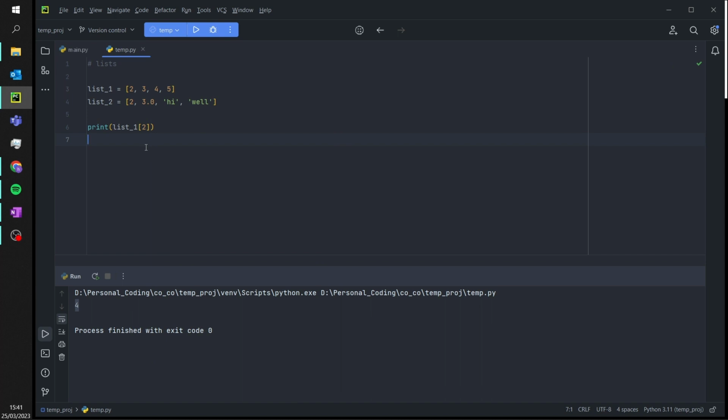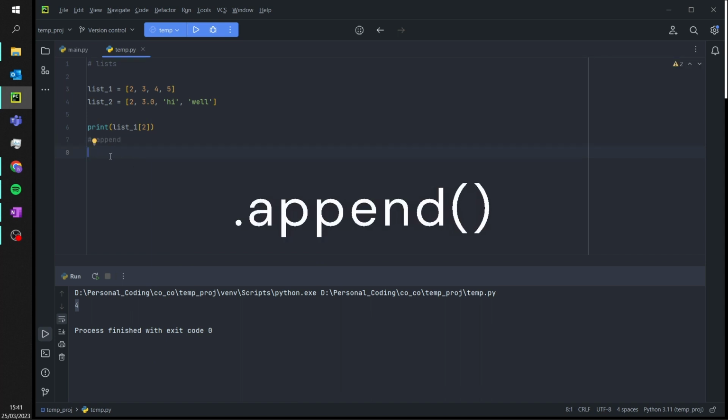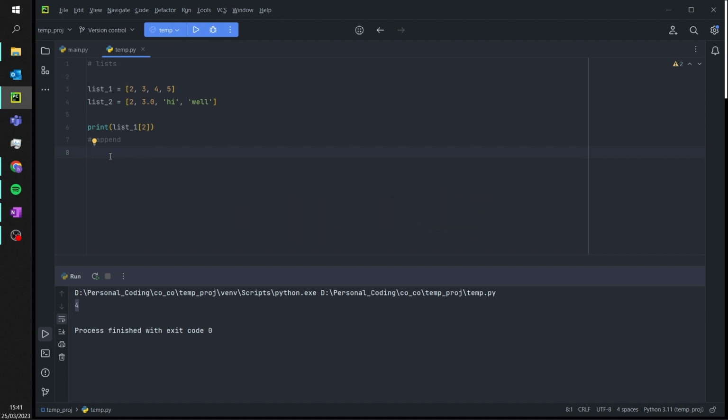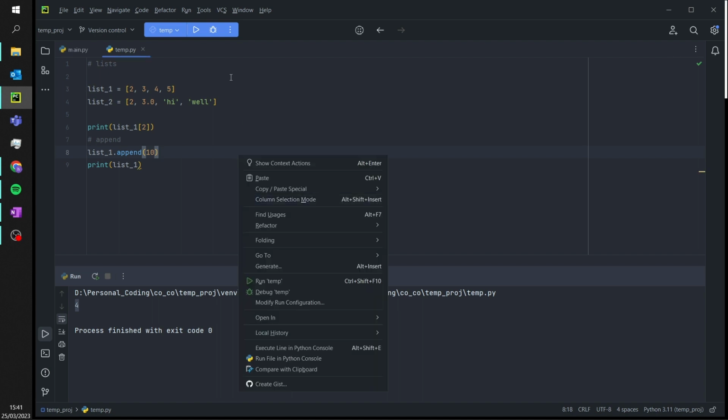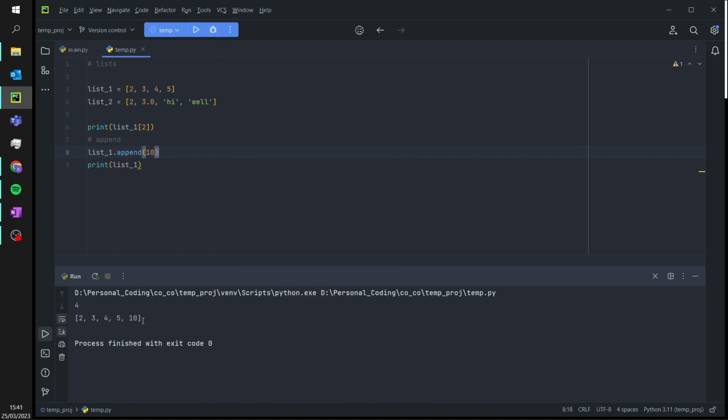List append. Let me explain append. So let us do the list append. List 1 has elements 2, 3, 4, 5. I want to add a value called 10. So let us append. Dot append. I want to append 10. And let me print list 1 again after appending. So we do have a value 10 added at the end of it.